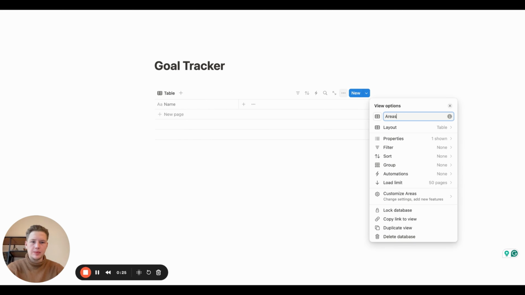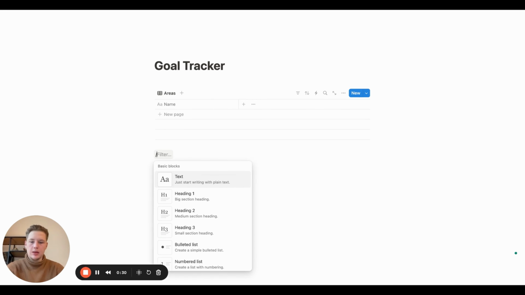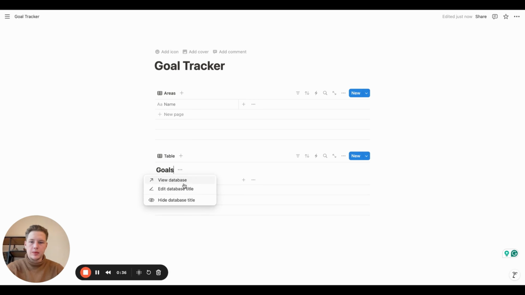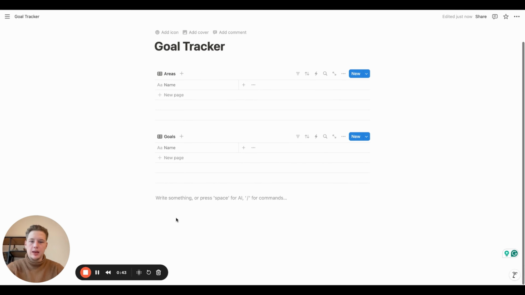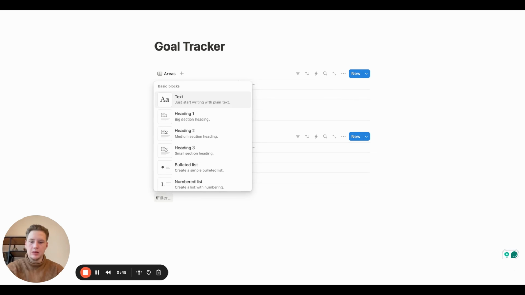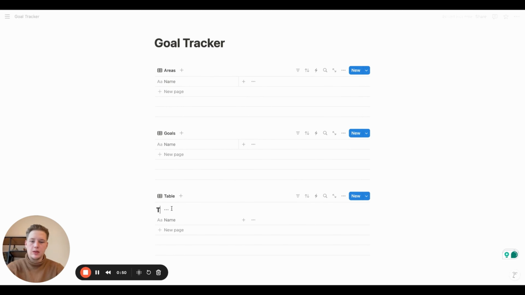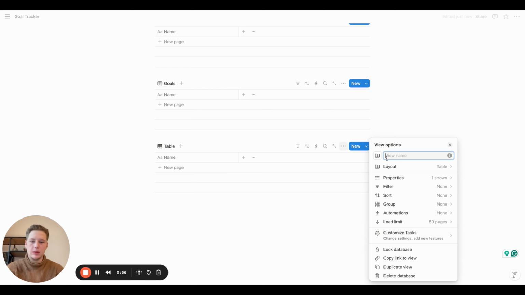rename it to areas. Then we do the same for goals, table view, new table, goals, hide database title, and rename to goals. And the last database for tasks. So we select table view, new table, tasks, hide database title, and edit view tasks.